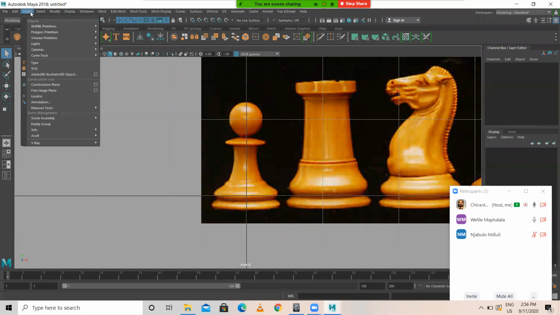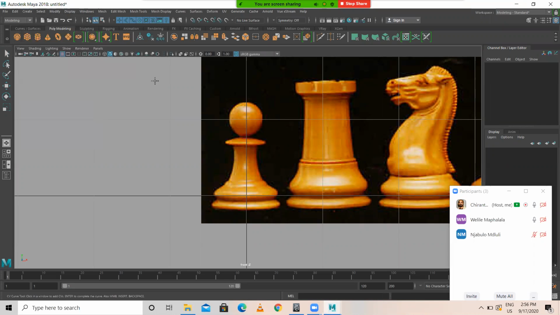Now, create. Okay, come to create, CV curve tools. Create curve tools are there, no? Come to create curve tools. Take the CV curve tool. Curve tools, CV curve tool.